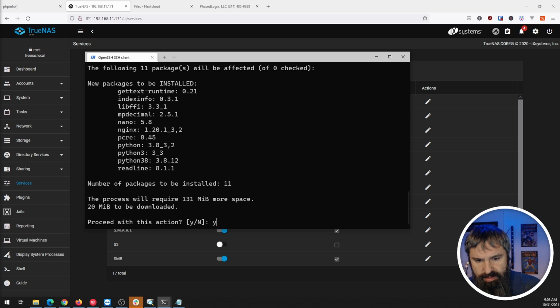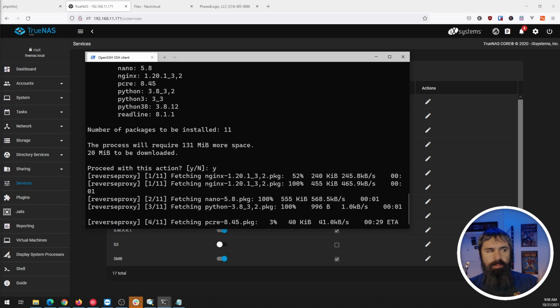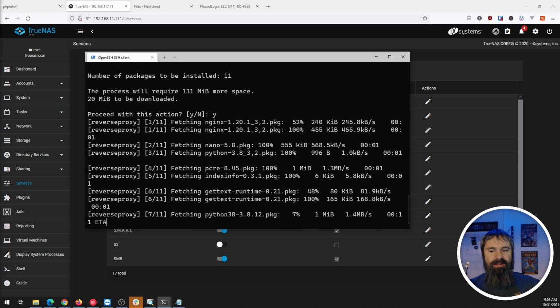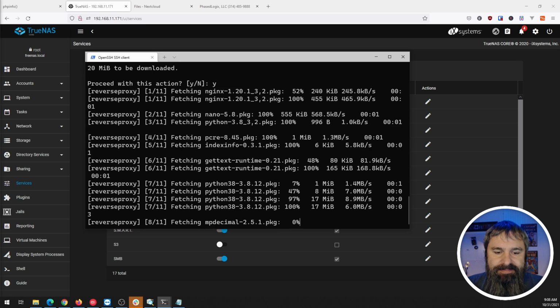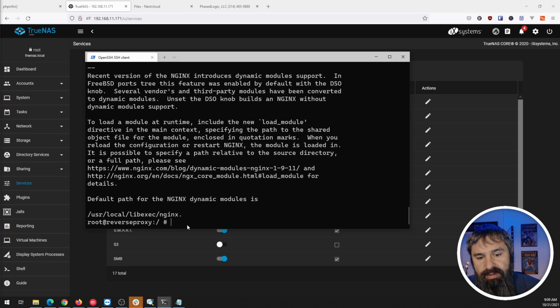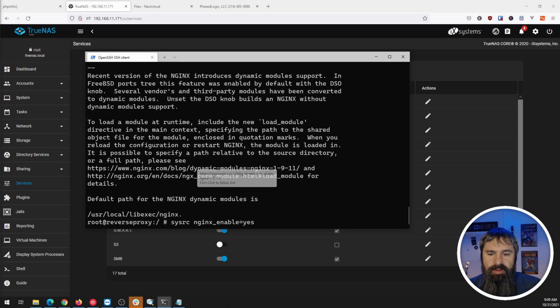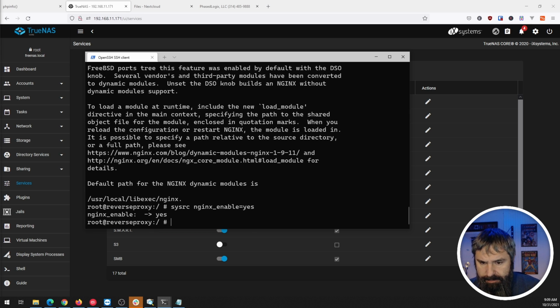So we do that, and then it's going to give all these things. This is what it's going to install. And you say yes, and voila! Magic happens. We need to do this. And basically what we have right here is going to tell Nginx to start when the jail does. Okay? Do that. Boom.